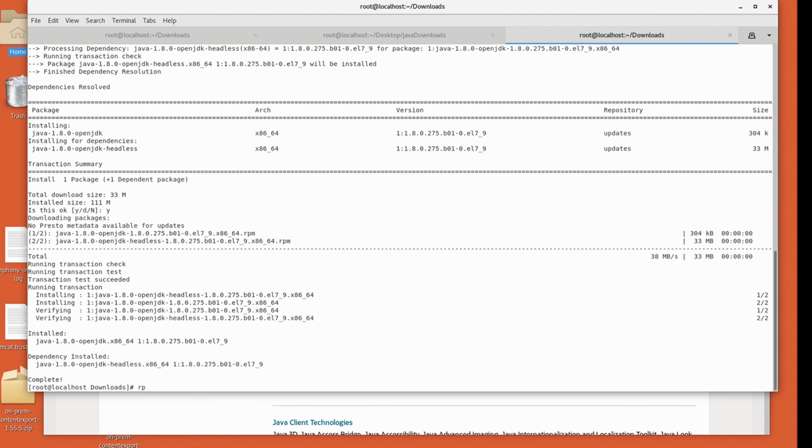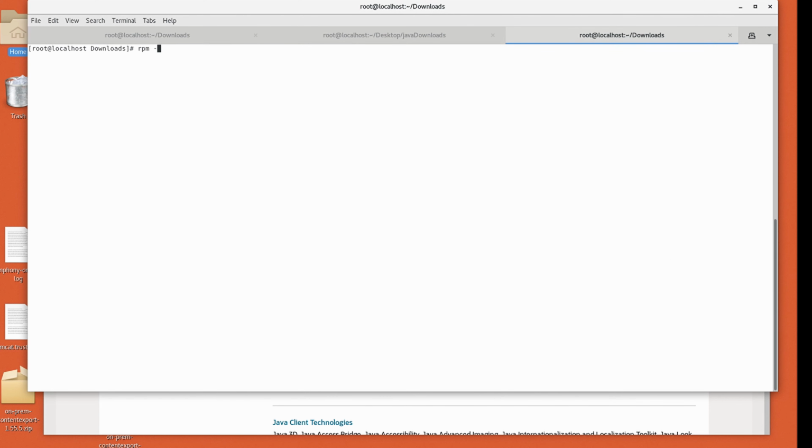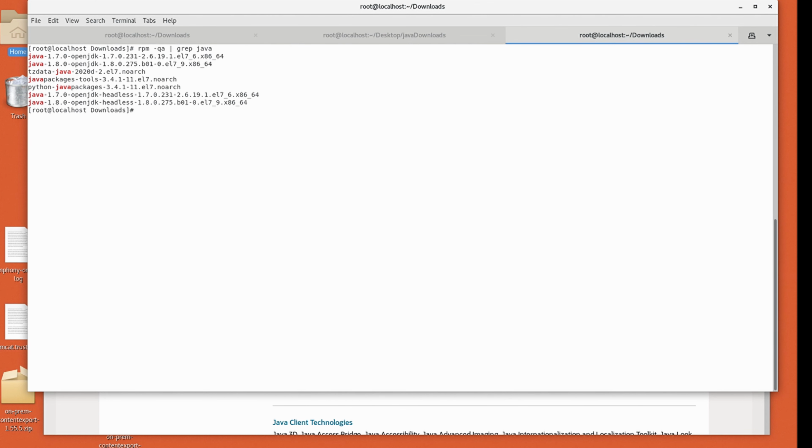Once that has been done, it's probably best to clear this. So once that's done, if I do an rpm -qa | grep java, it will show all the packages that are currently installed on this instance. So initially we had the 1.7, and now we have the 1.8. You can also see as well the 1.7 is still stated as the variable associated to Java.